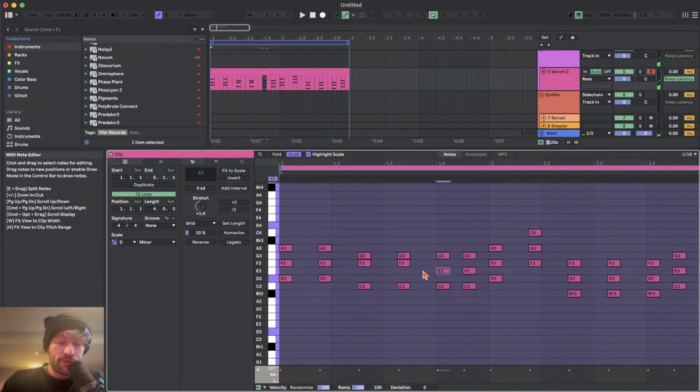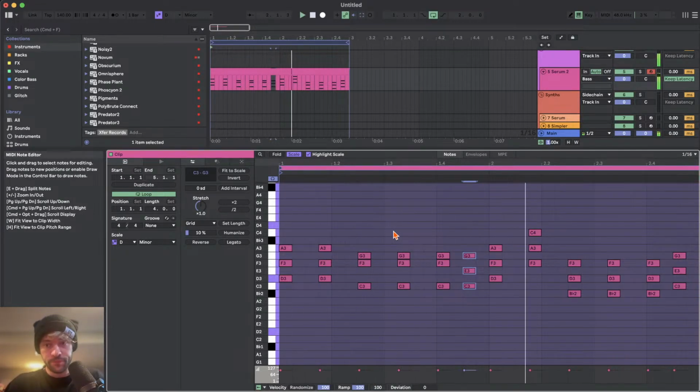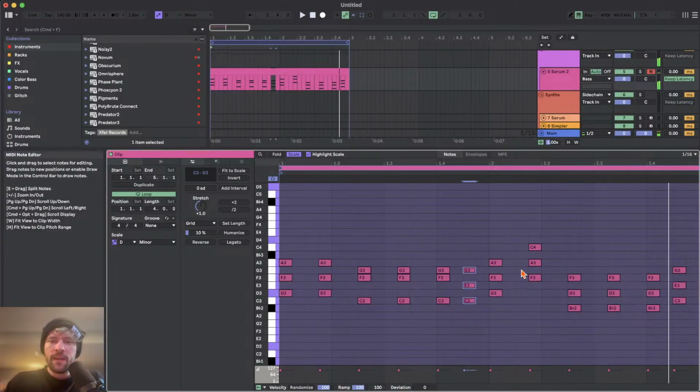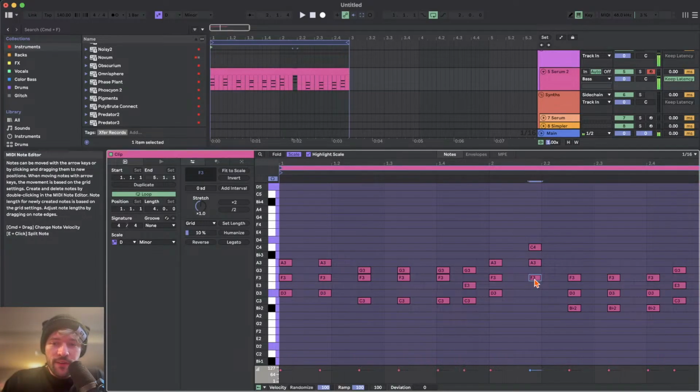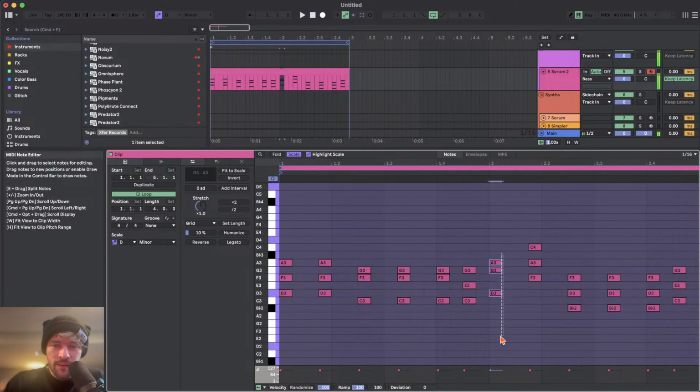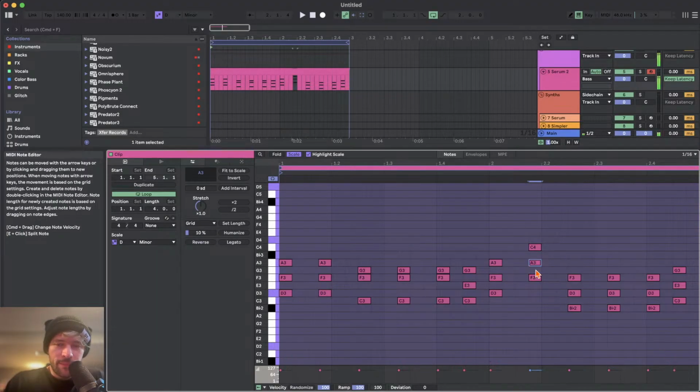We could even resolve this at some point, like on the last hit of that chord. And then maybe we can do something here. I know this isn't helping to keep notes the same. This is actually doing the opposite, but this just makes this chord a little more interesting.